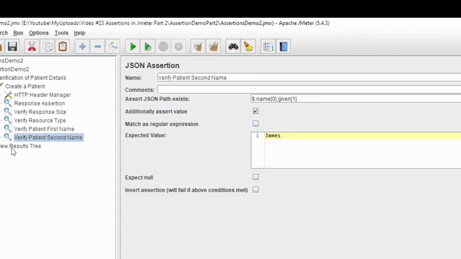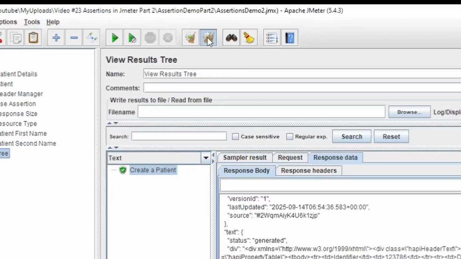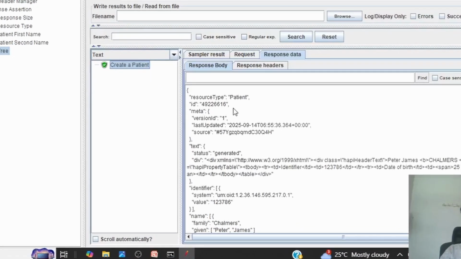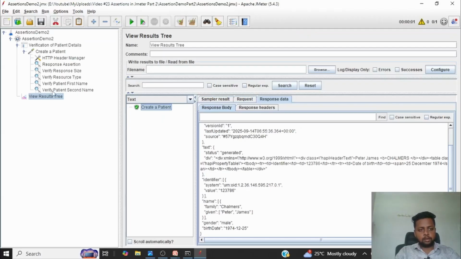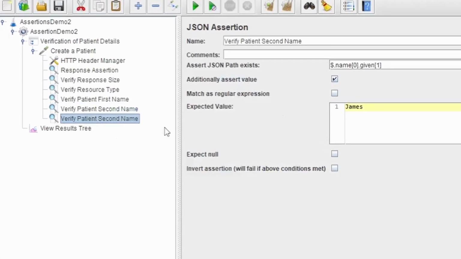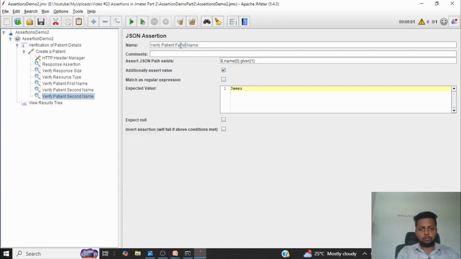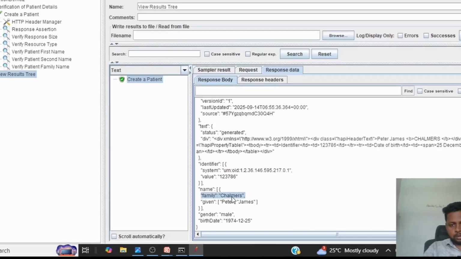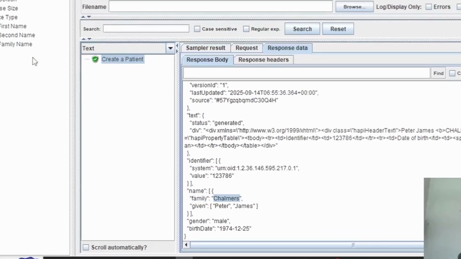Let me save this and quickly execute and show you. As you can see, this also executed successfully. This has verified my second name. Similarly, we can duplicate this and verify the patient family name now. Let me check where the family name is present in the JSON path. So as you can see, family name is also under name, but it is not an array. It has only one value.